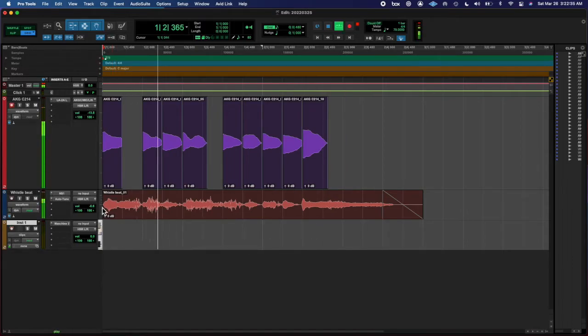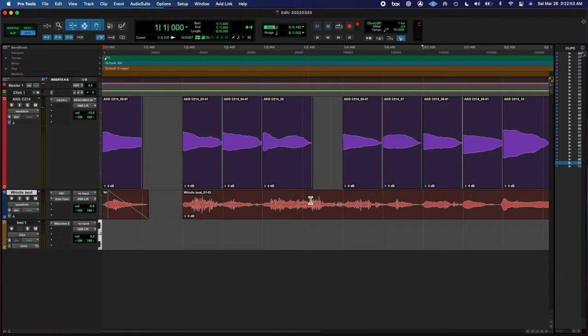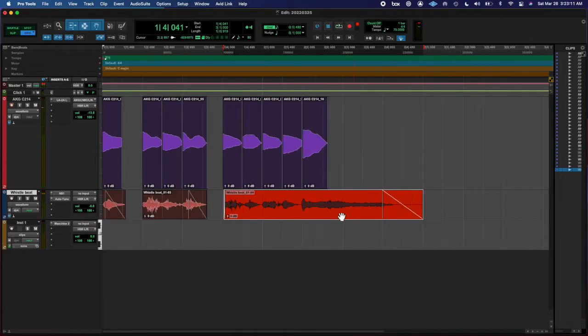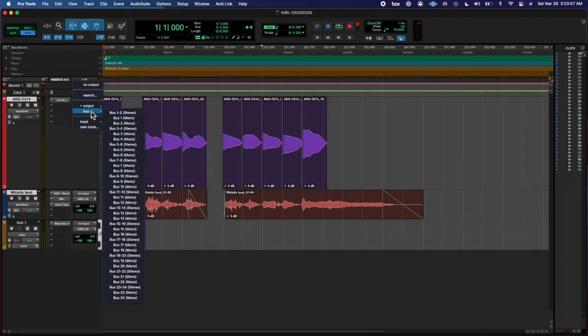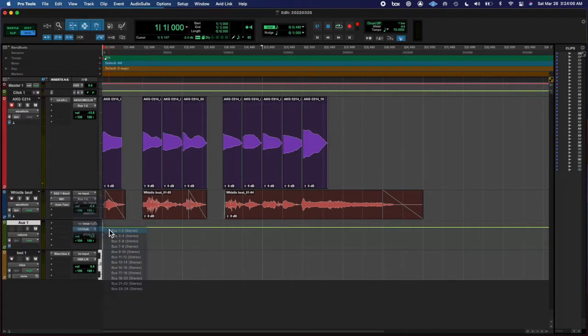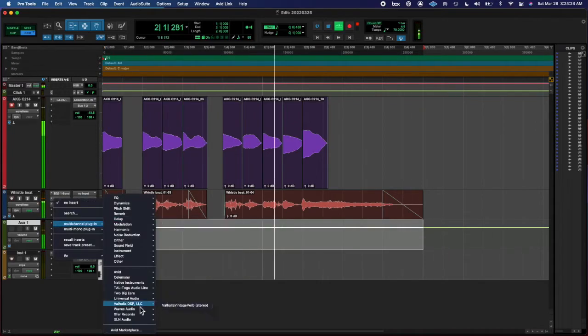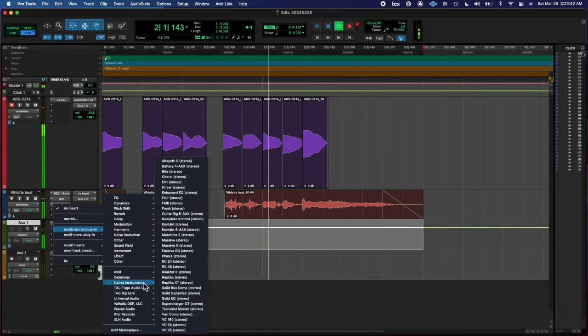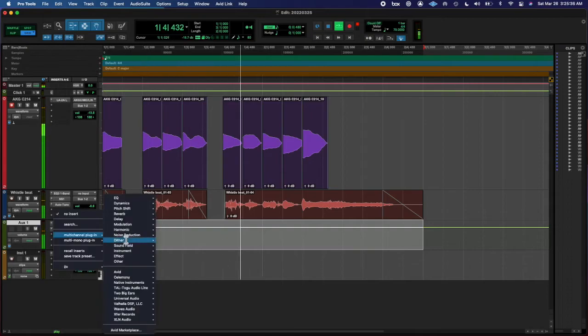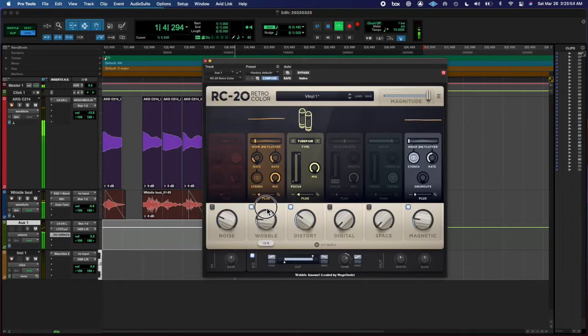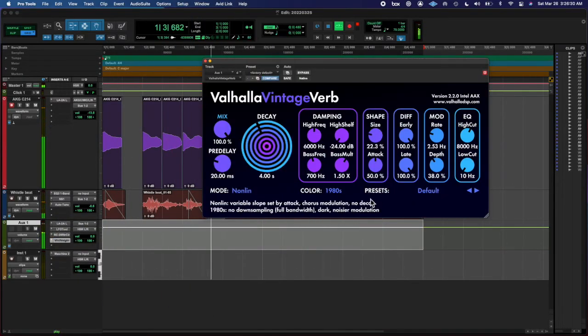And that's it. Oh, I added some cool effects to the whistle. Actually, I rerouted both of these to an aux track, and then kind of glued them together with some compression, and I put a little LFO tool, a little RC20 wobble, and Valhalla. I actually did two of the Valhallas on there.